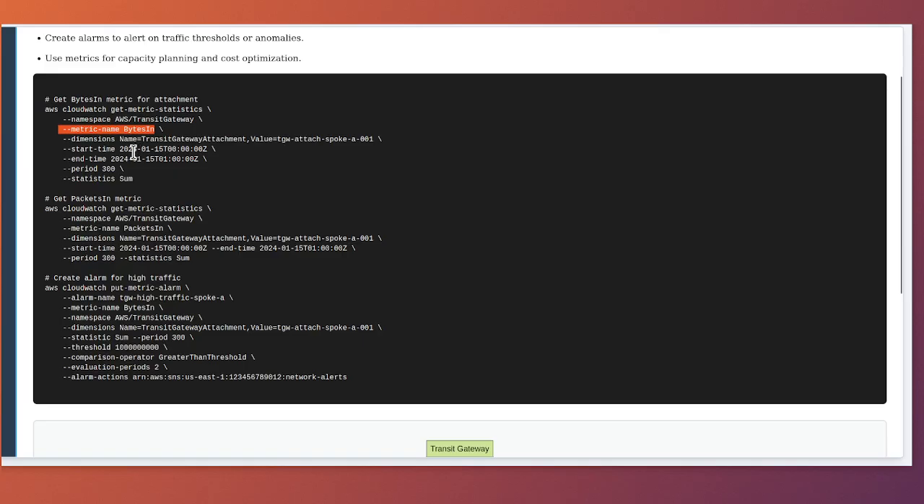The dimensions parameter specifies which attachment to query using the Transit Gateway attachment dimension with our attachment ID. The start time and end time parameters define the query window, in this case the last hour. The period parameter is 300, meaning the data will be aggregated into 5-minute intervals. The statistics parameter requests the sum statistic, giving total bytes for each period.